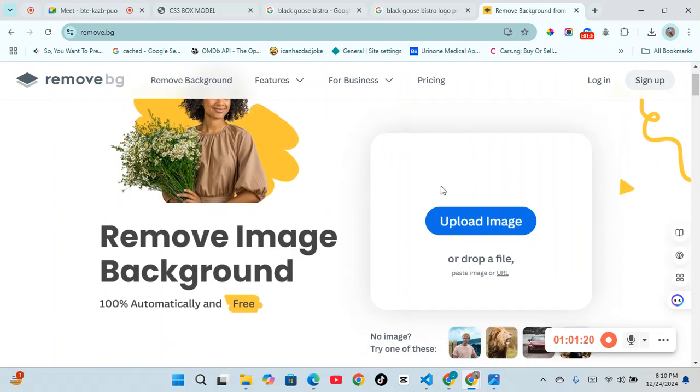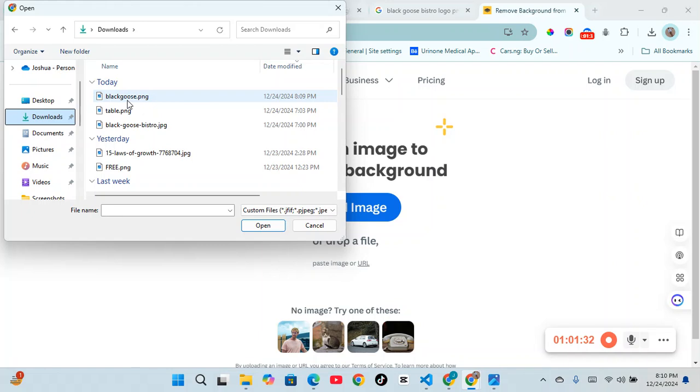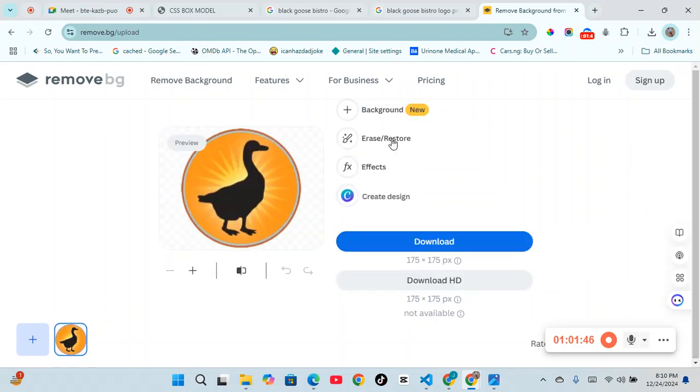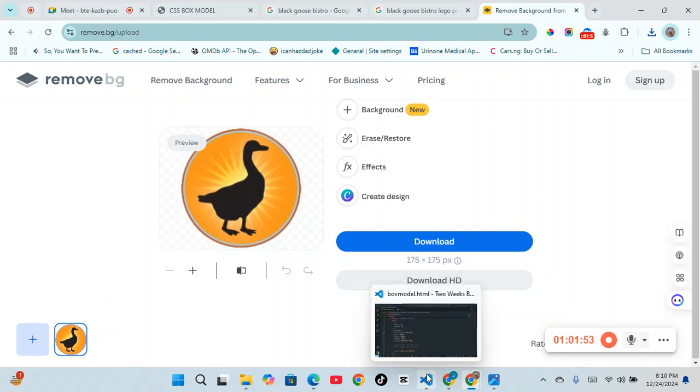The image you download, just click on upload image. So you go to your downloads, click on Black Goose, and then click on open. It's going to remove the background, then yours is just to download. So download and you are good to go. So that's that.